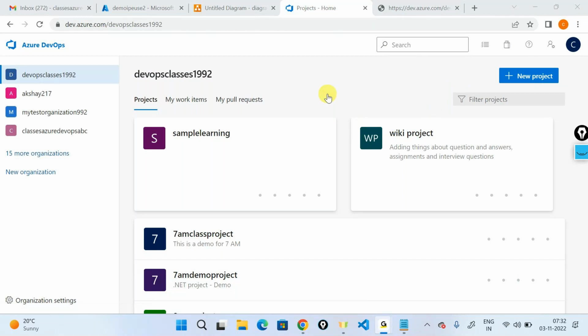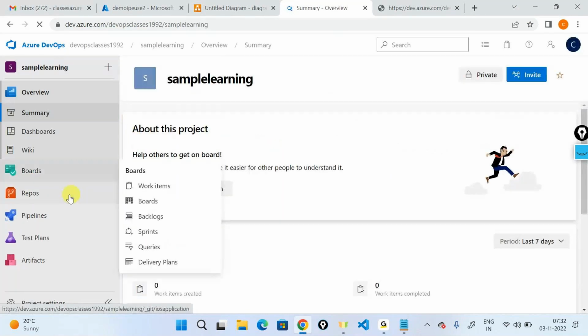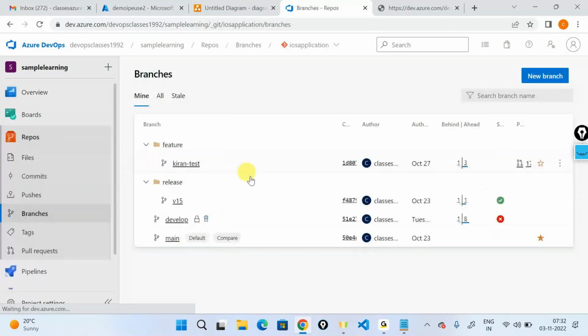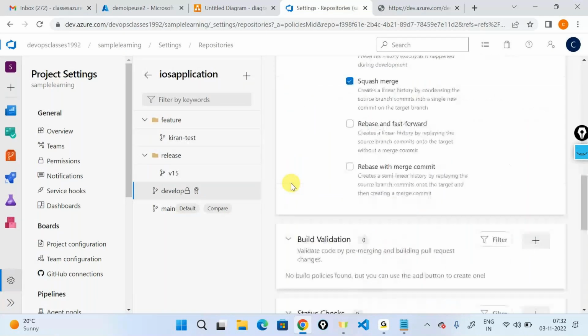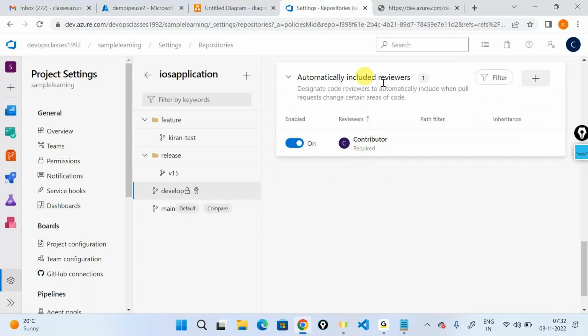Go ahead, Kalyan. Sir, if I set 3 reviewers when creating a pull request, based on branch policies, should all 3 reviewers approve my pull request, or can only one reviewer approve it? So it depends upon the branch policy. For example, in my branch policy, as of now, I only have one reviewer, which is a required reviewer. Do you see this? It's saying required.